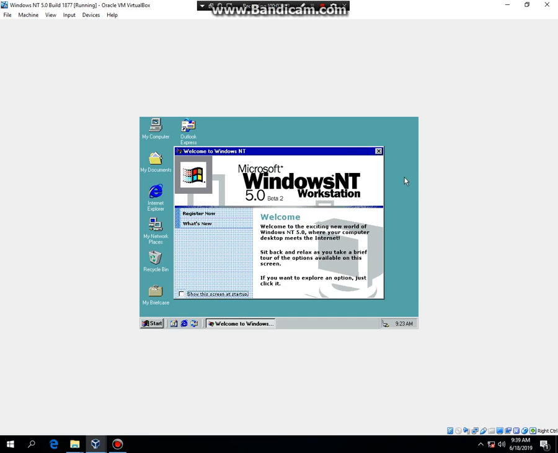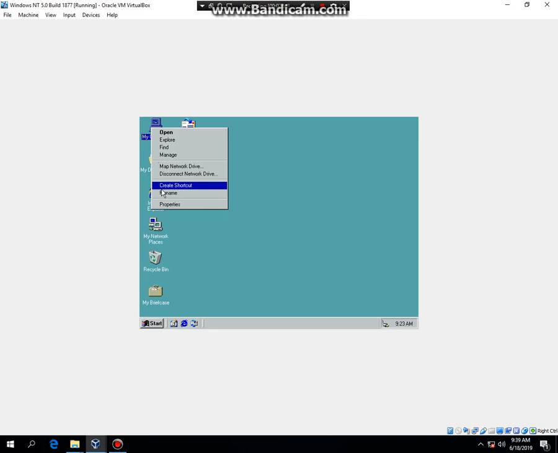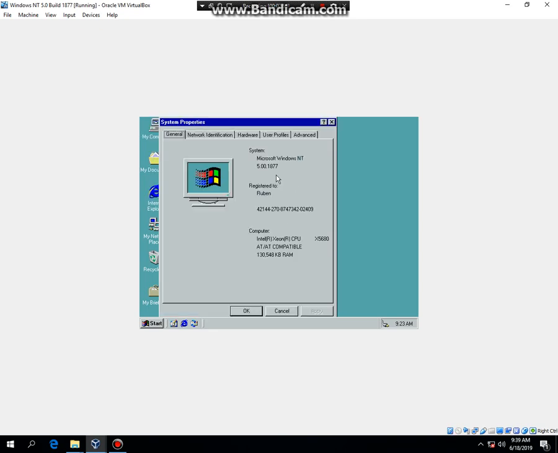So that's how to install Windows NT 5.0 build 1877. If I right click my computer and hit properties, it should say it right here, Windows NT 5.0 build 1877.